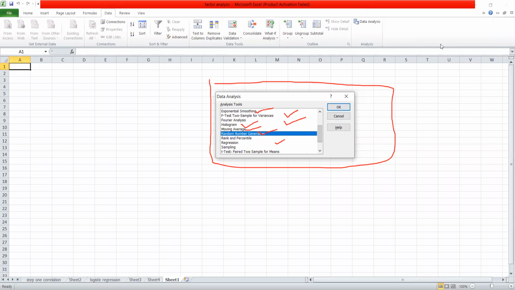You can do regression, paired sample t-test with equal variances or unequal variances, and Z-test. All this is possible if you are able to download the Data Analysis toolbar on your MS Excel sheet.